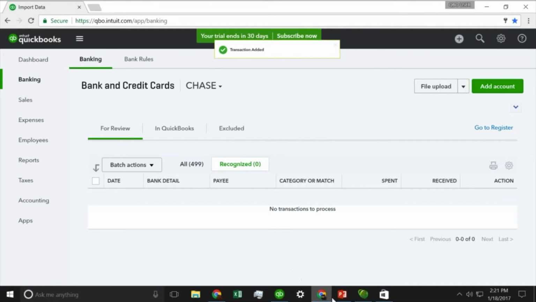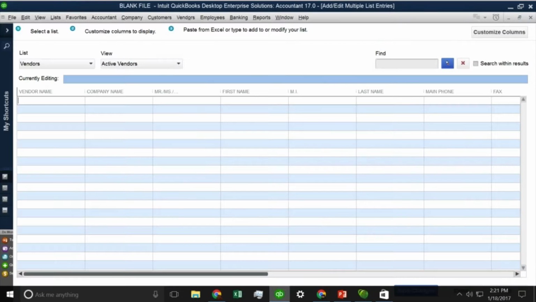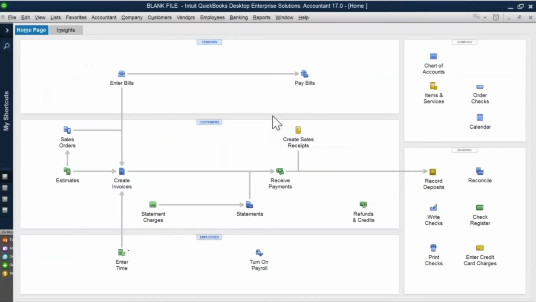Now I want to compare this against the process in QuickBooks Desktop. We're starting a little bit slow, and we're going to move into more advanced topics as we go, because I know we have a couple of accountants here.